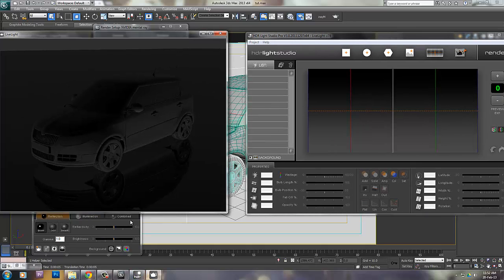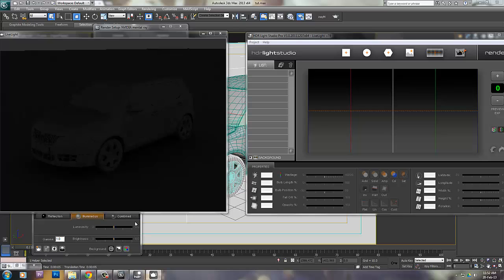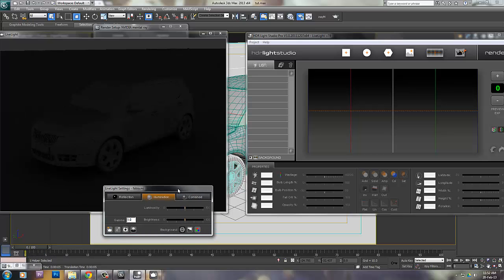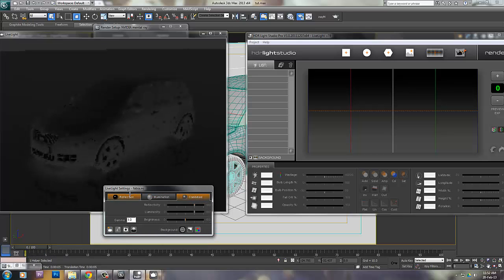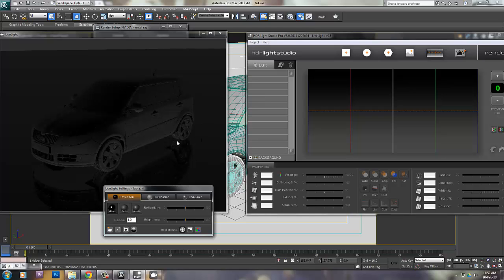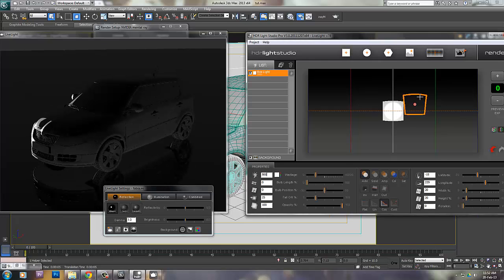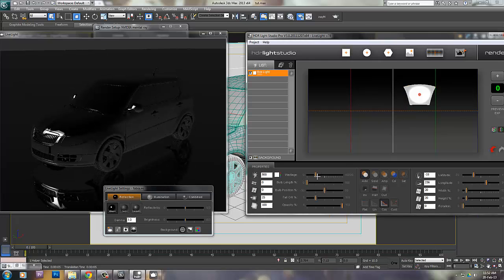Okay, so you can either see reflection alone, or just the illumination, or the combined version of it. As of now there is no light to create reflections, so what I'm doing first is just to show you how we do it here. I'm just going to create a light here, and you can control the properties of the light from these controls, like wattage, length of the bulb, bulb position, falloff, opacity, and all those things.